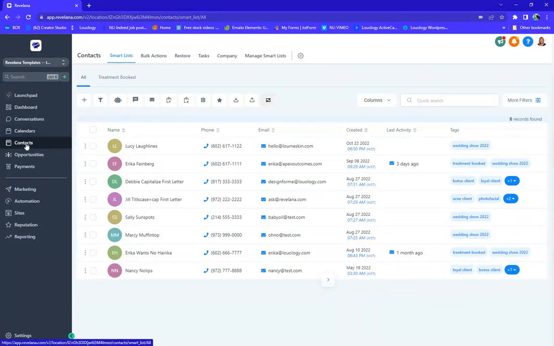Today we're going to learn how to upload a list of contacts into your Revelana contacts. So here we are in contacts. All you have to do is go to revelana.com, go to the login, and log into your account. It's going to land you at the dashboard, and then you just click contacts to get into your contacts.